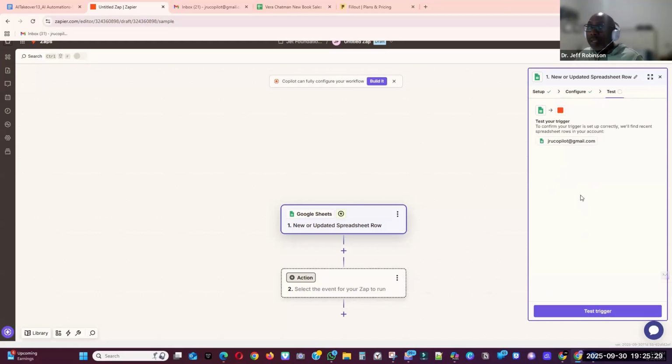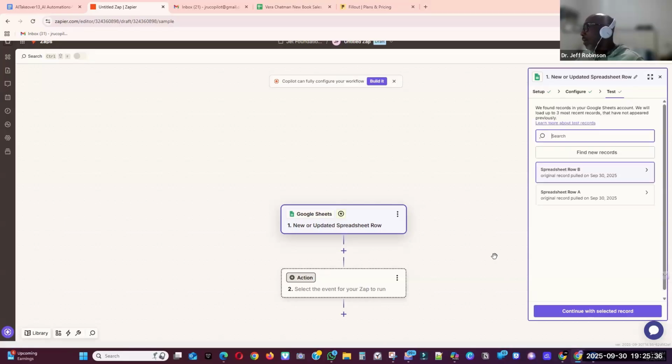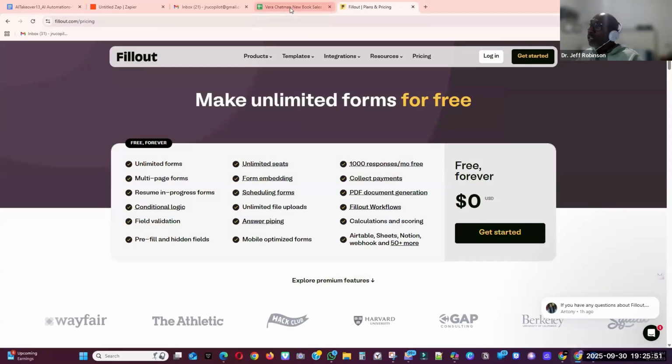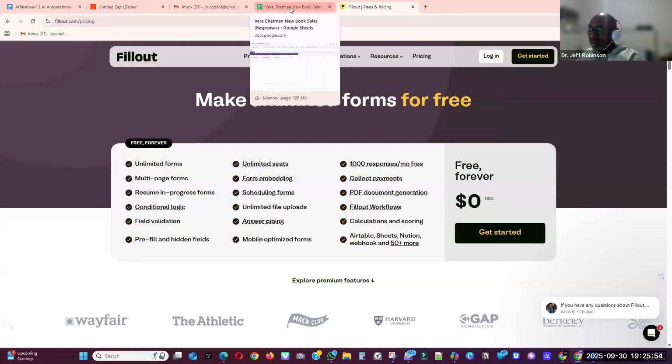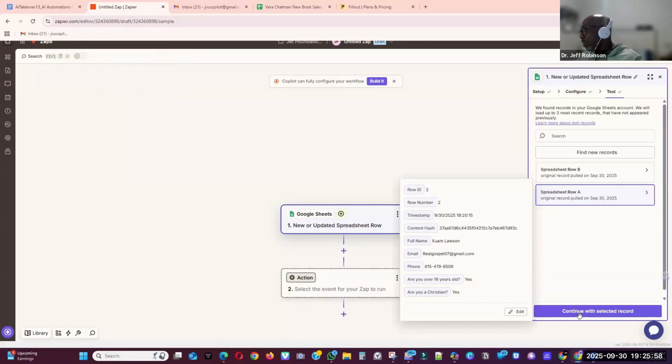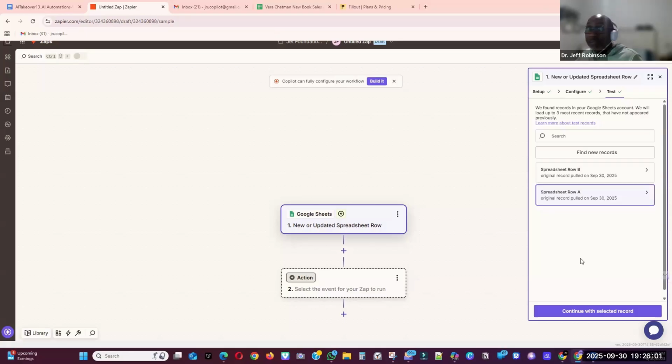Now it's going to test the trigger, to see if it finds anything. Bam, it found row A and row B. Look, row A is X-Man. You see it? Yep. And this same thing is going to happen if you use the Fillout form, as long as you point it to a spreadsheet. That's why I say point it to a spreadsheet, although there is a Zap for Fillout form, and I'll show you that in a minute. But right now, it's found some data. So it's cool. Let's continue.